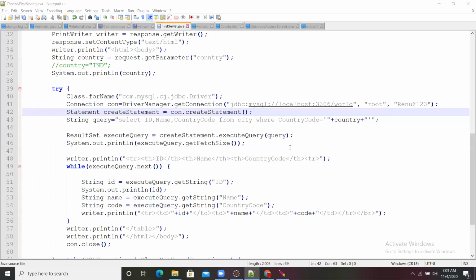Here, the double quotation is what we are using to hold the string values, and dynamically we are appending the variable value, the country, which we already captured from the request. So now finally what will it become? Select ID, name, country code from city where country code equals the country code, with the country code within the single quotes. So that is the query that will be prepared after executing line number 43.